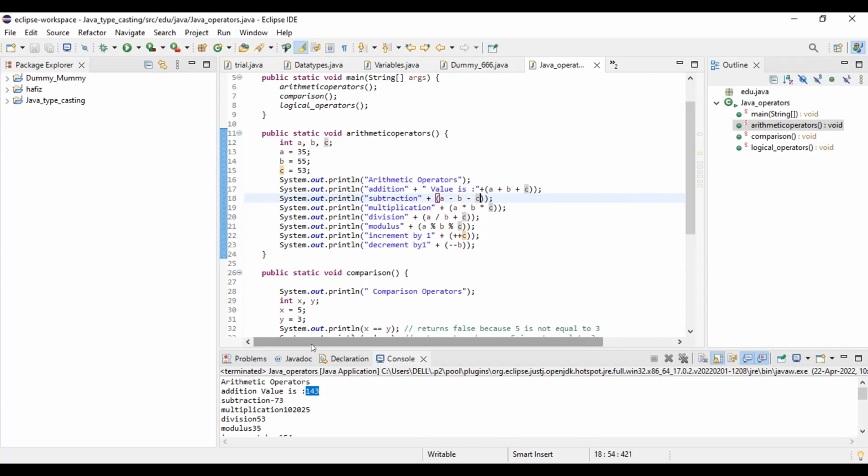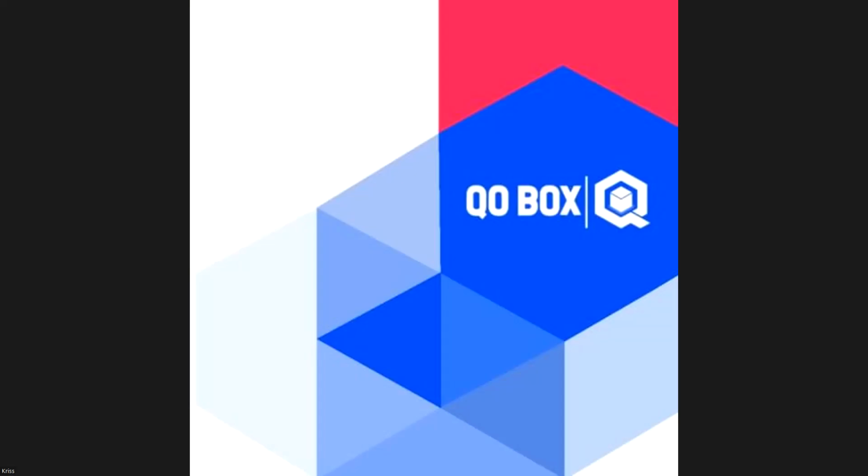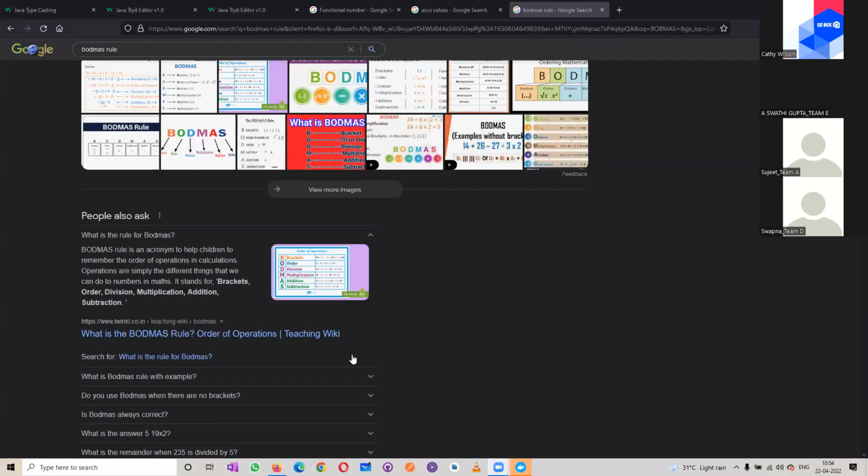brackets will be resolved. So we need to understand that when... stop sharing the screen. So no, this is not related to Java at all. So these are related to your basic math. Stop sharing, Hafiz.